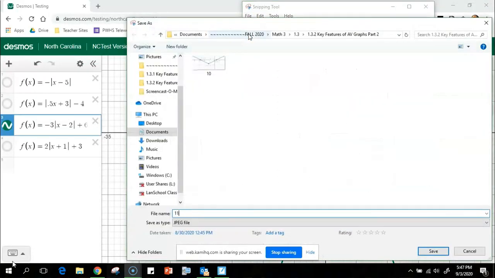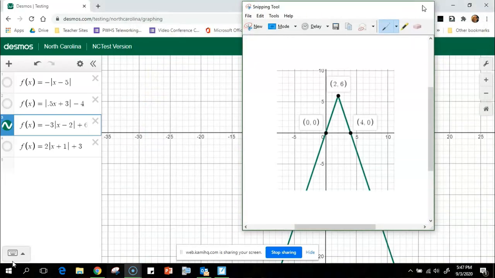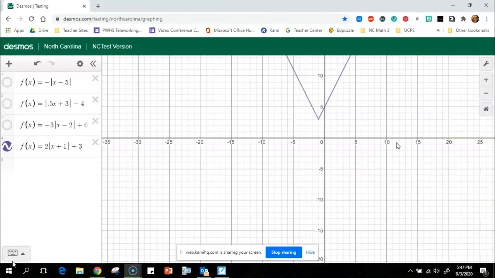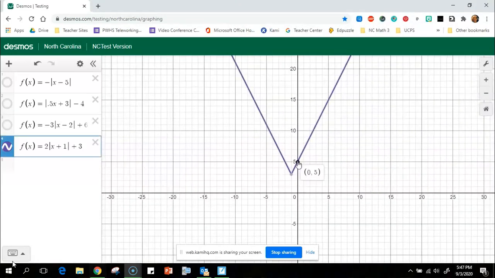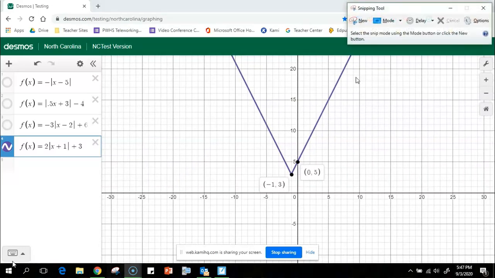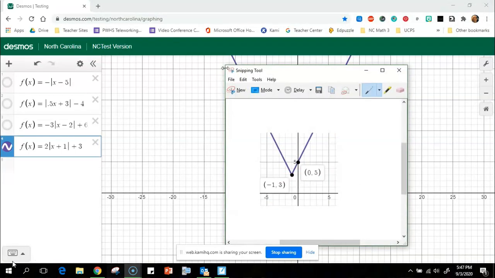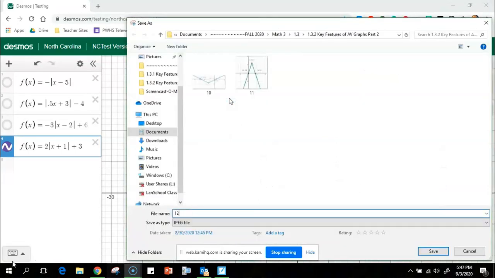So there's number 11. So this doesn't take too long to do this. And then I'm just going to put these on my PDF. All right, and there's the last one. It's got an intercept there and a vertex. All right, so those are visible. And I think that was number 12, if I'm not mistaken.